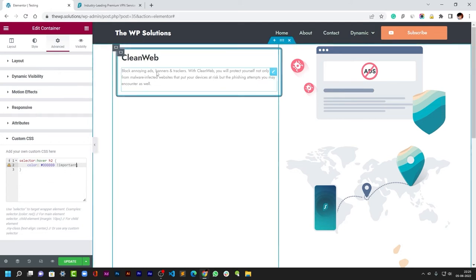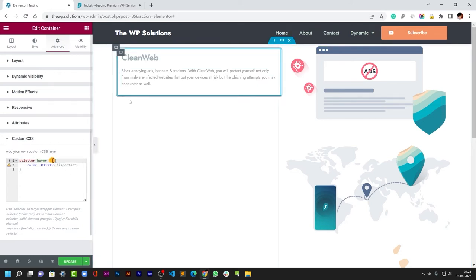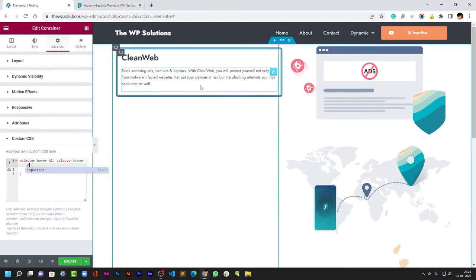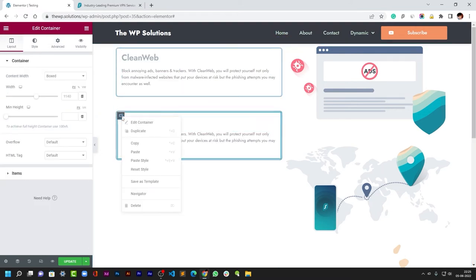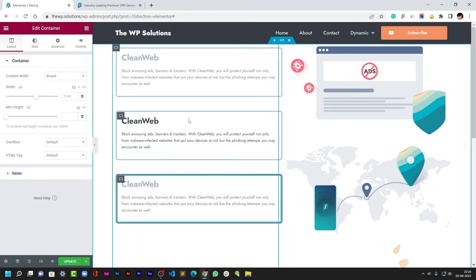Okay, so now it is working, and we can also change the color of this as well and say selector hover P. Okay, so now it looks like this, very clean and good. Now we have one container, let's duplicate it. We have two containers, and let's duplicate this. Now we have three containers, okay.